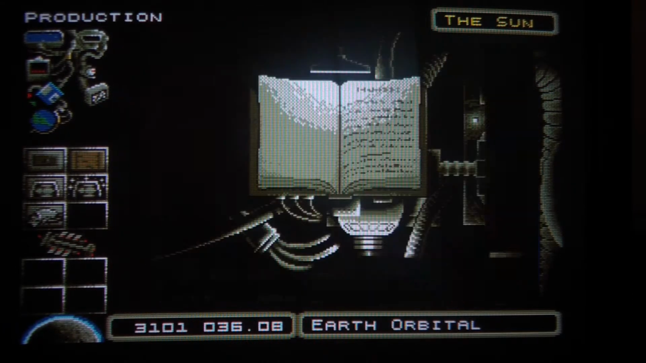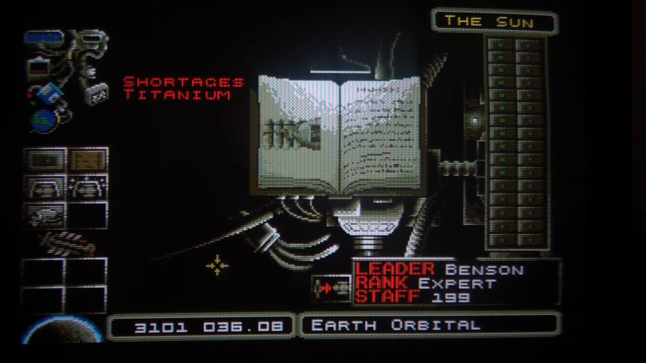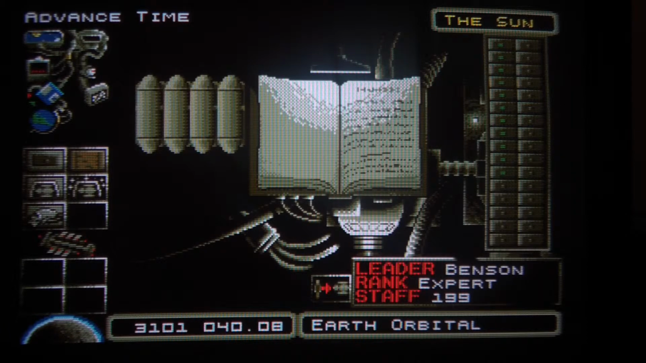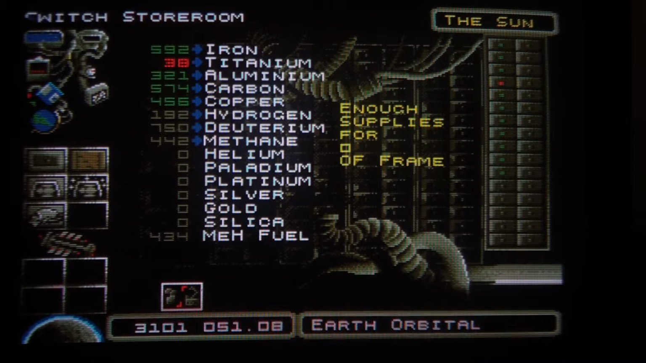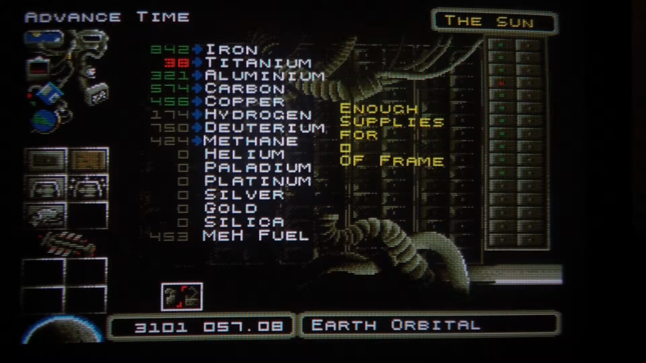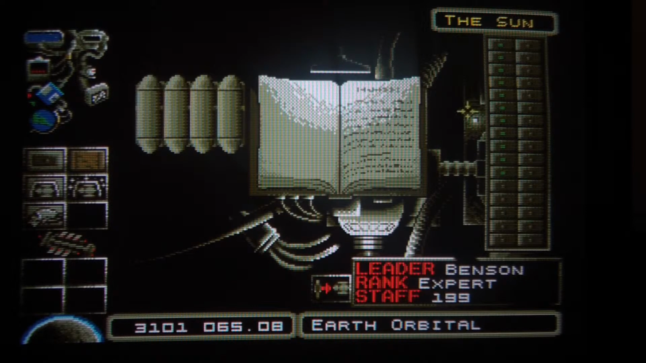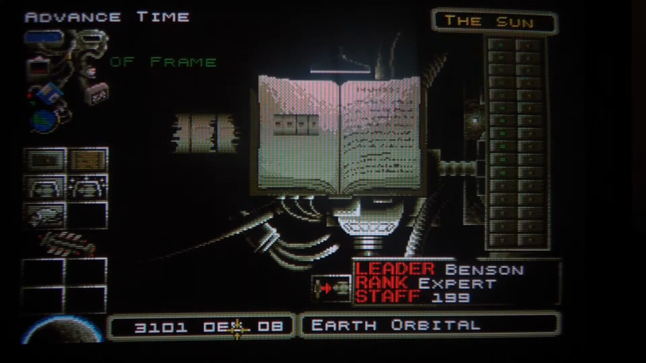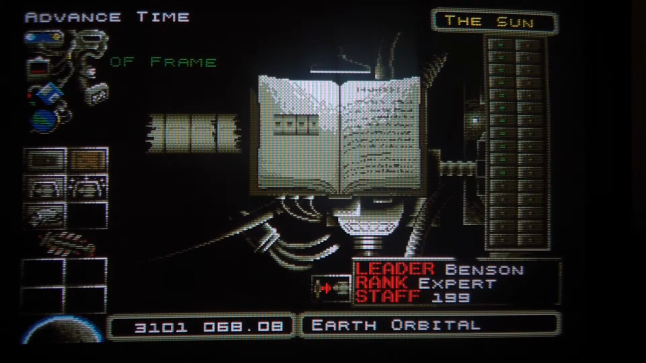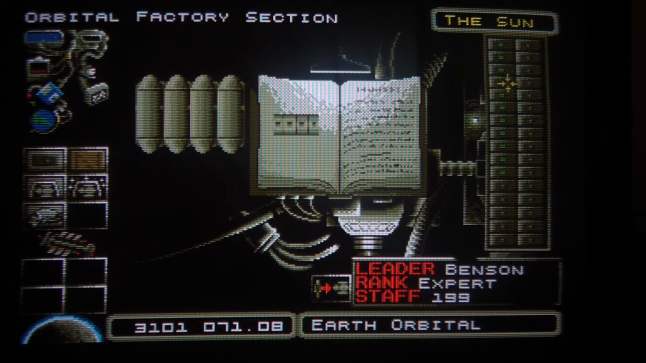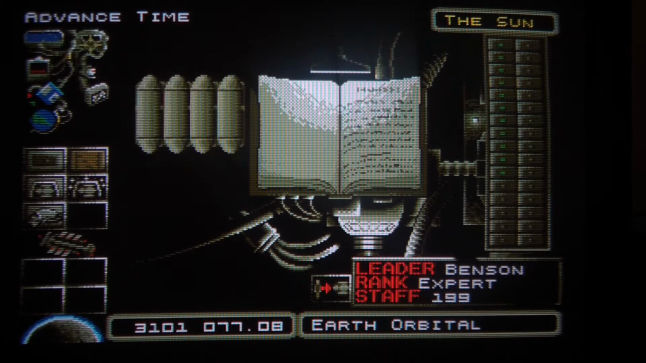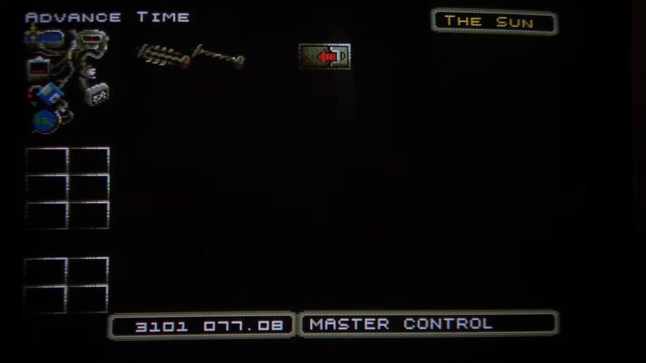We will need to produce some more. And we're still short of titanium. Okay. Here, let's see. Now we got some titanium we can produce. We need three more of these. And here you can see that station is only blinking red if it's building something.